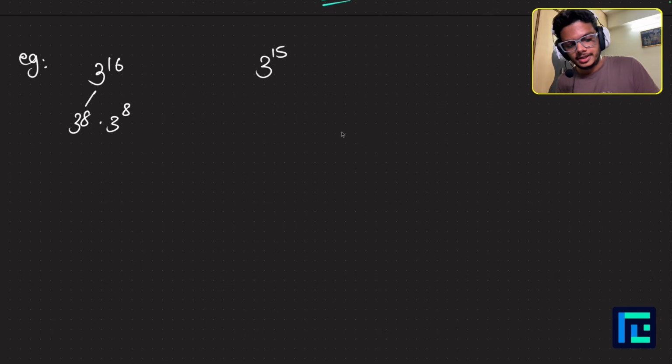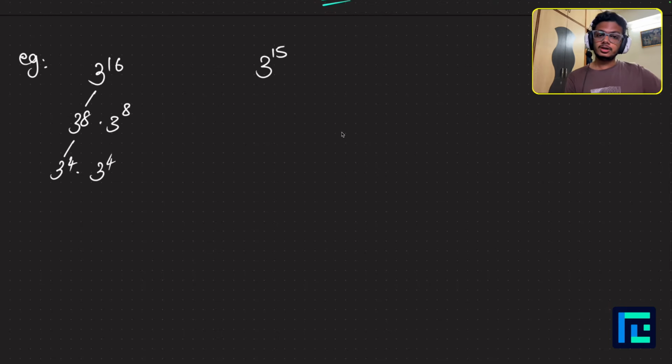Now to find 3 power 8, one approach is you just go from 1 to 8 and compute 3 power 8. Or you can just find 3 power 4 and multiply it with 3 power 4. Can't you do it? For calculating 3 power 4, one way is just go from 1 to 4 and calculate 3 power 4. But wouldn't the simple thing be to just calculate 3 power 2 and multiply it with 3 power 2.